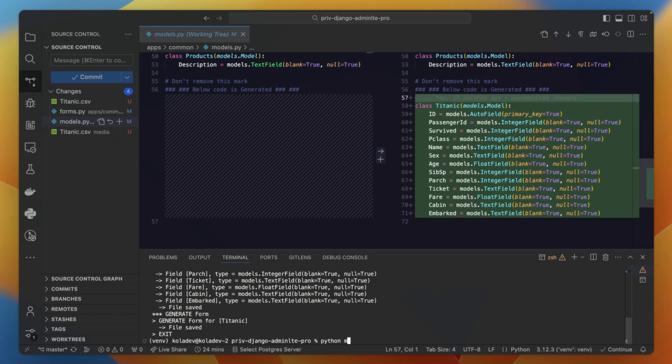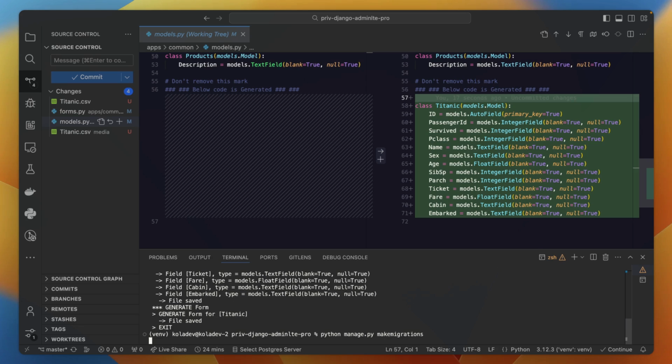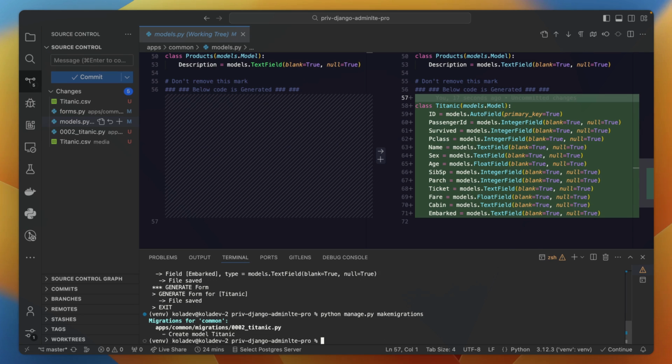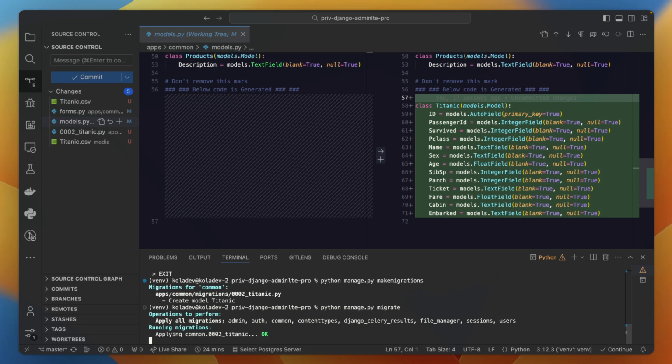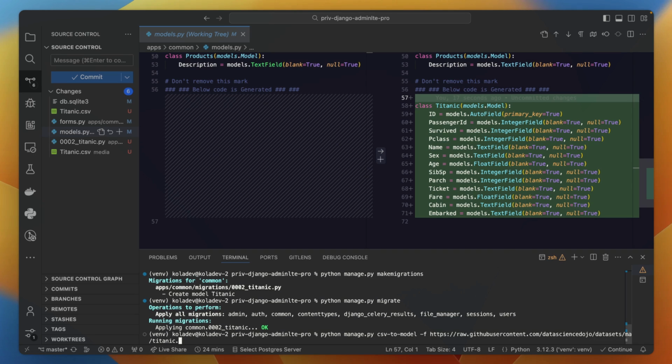So we are going to enter python manage.py makemigrations, and then migrate to apply the changes to our database. So we have the table created in our database. The next step will be to load the data in our database. For this purpose, we are going to use the same command, but because we already have the file locally in our project in the media directory, we are just going to use the path to the local file.